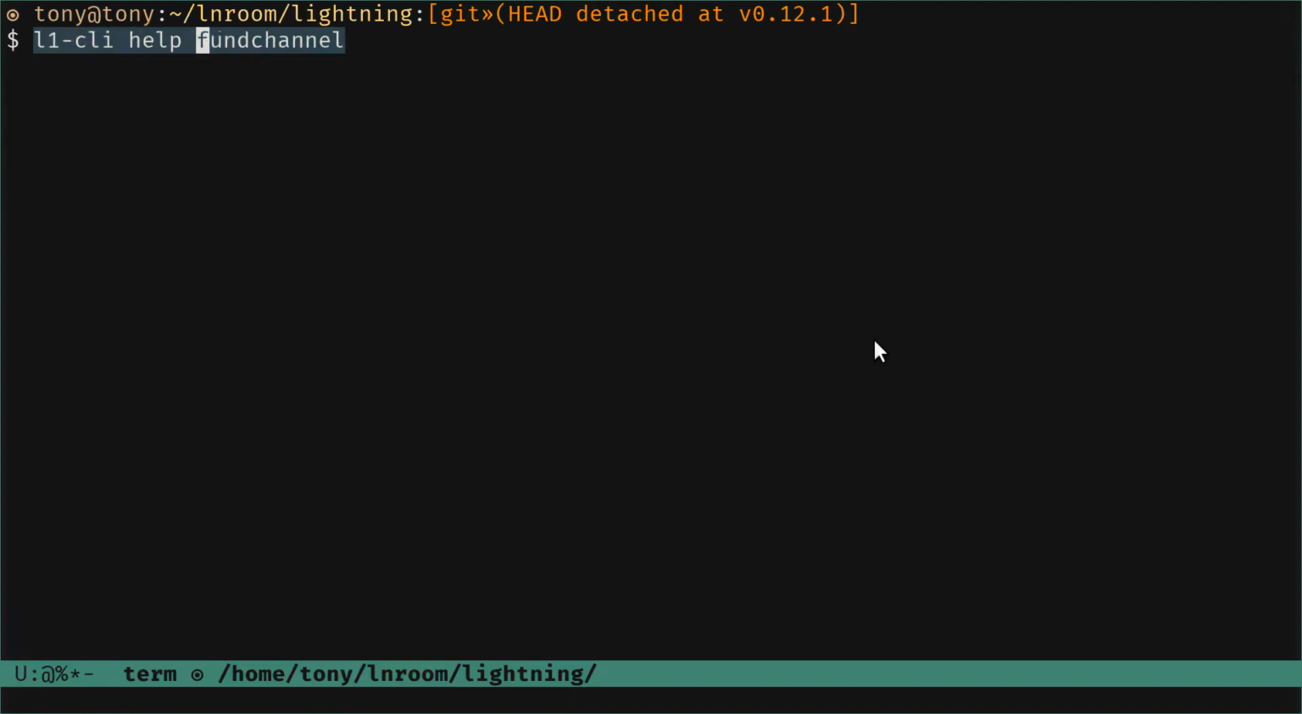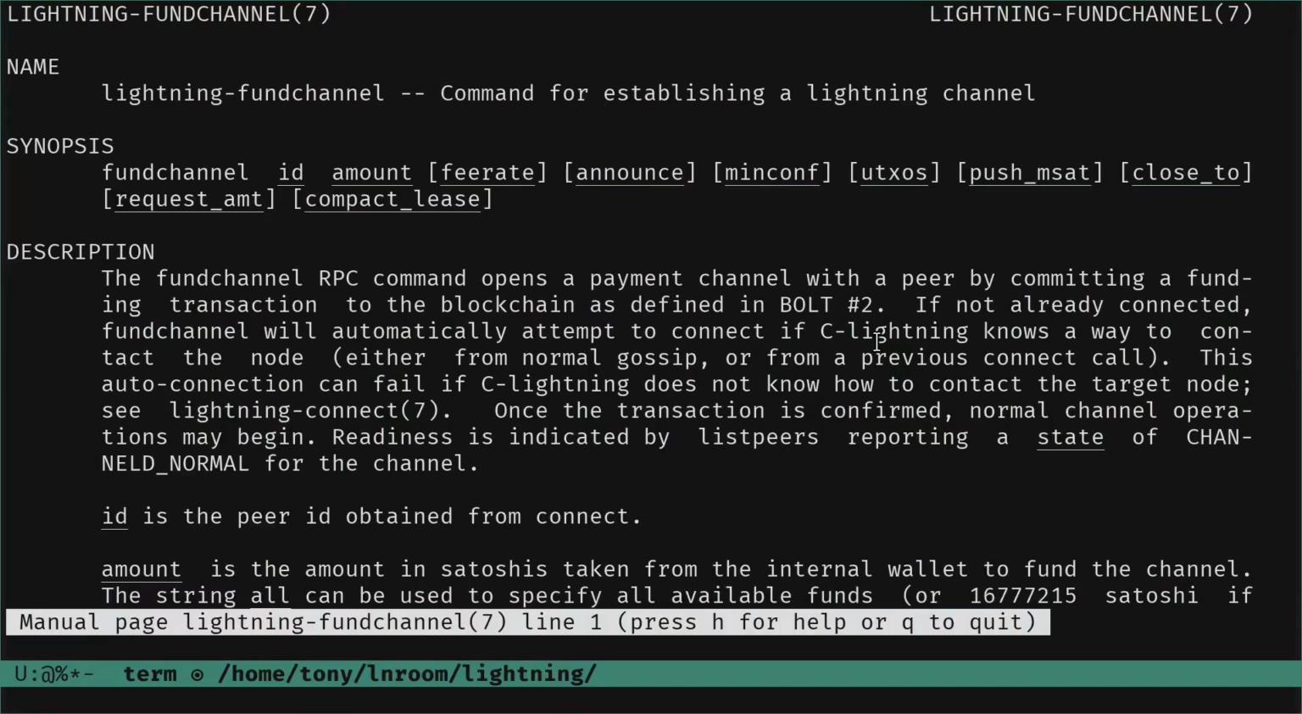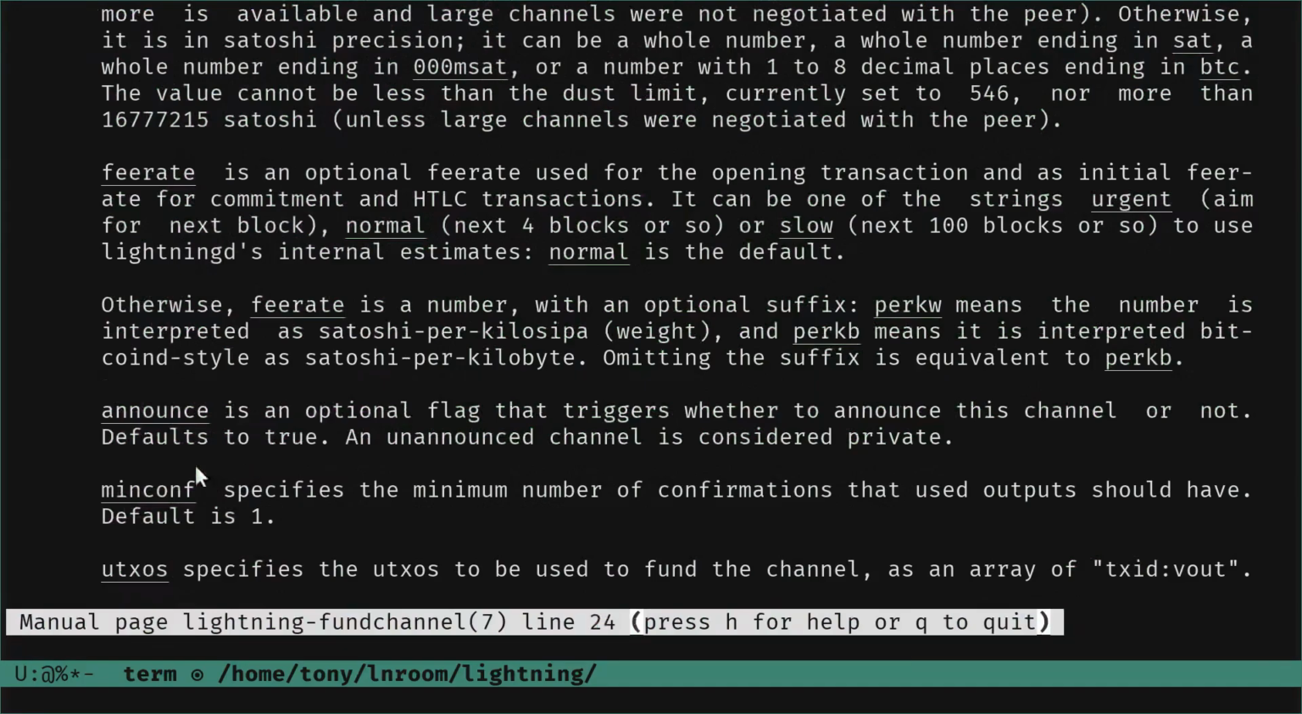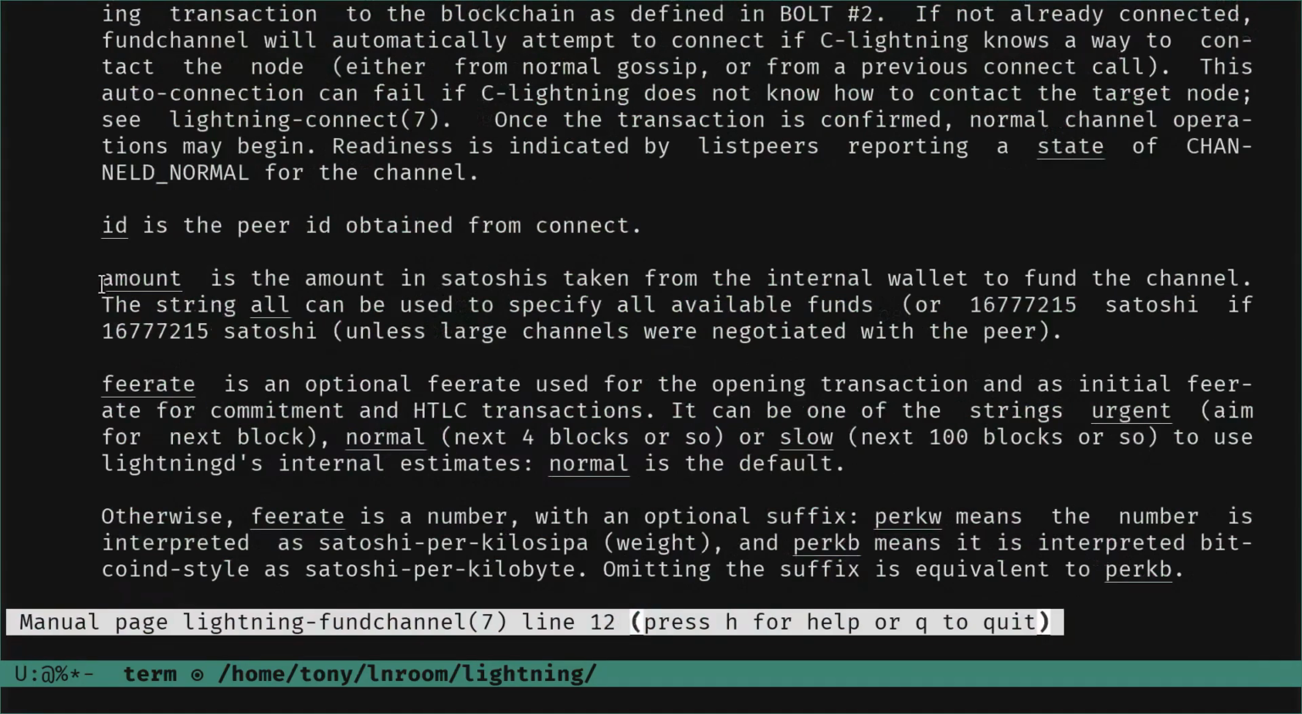So let's have a look at the help, the main page of fundchannel. The command for establishing a Lightning channel takes two mandatory arguments. One is the ID, here we can see the peer obtained from connect, the ID that we've just seen. The other is the amount, which is the amount taken in satoshi.